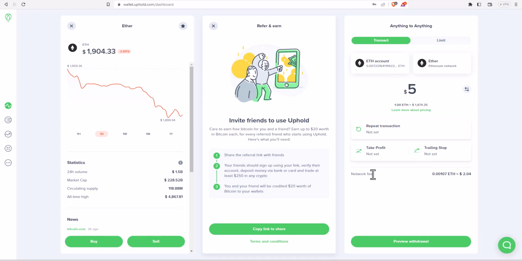Now, what you want to always look for is to make sure your network fees aren't crazy. Now, if I were to do this transaction, it would cost me $2 to send $5. Obviously, that's stupid.